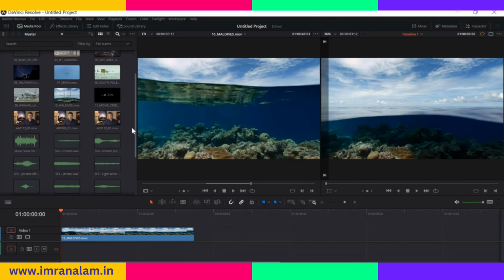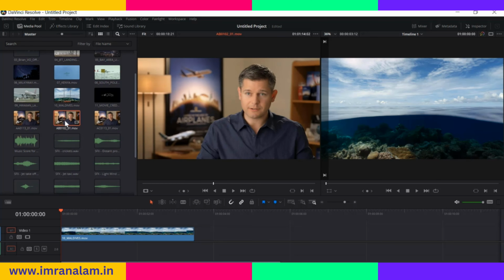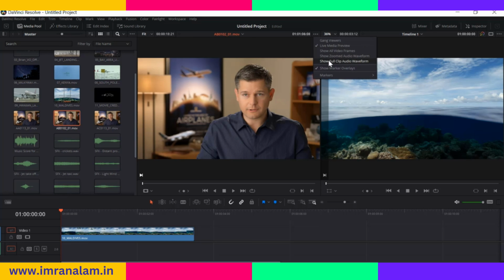Now for example, if you are working on a clip that has audio, I will double click on this clip and it will load it here in our source window. Now one thing, if I see the waveform of audio of this clip, it will be easy for me to cut this. So I will click on these three dots and I will click on show full audio clip waveform, and you can see it shows the full audio waveform.